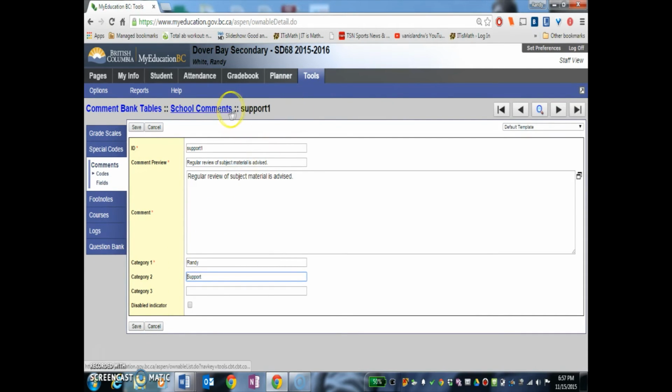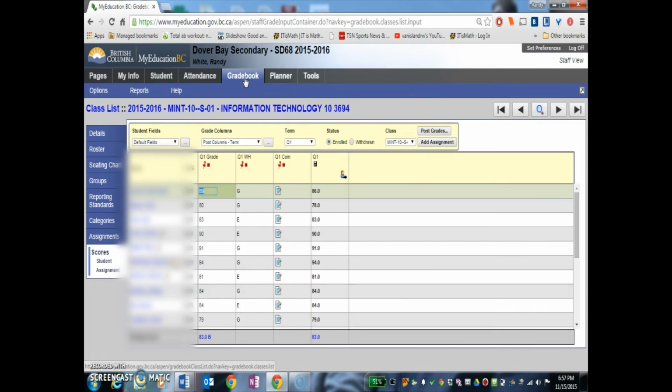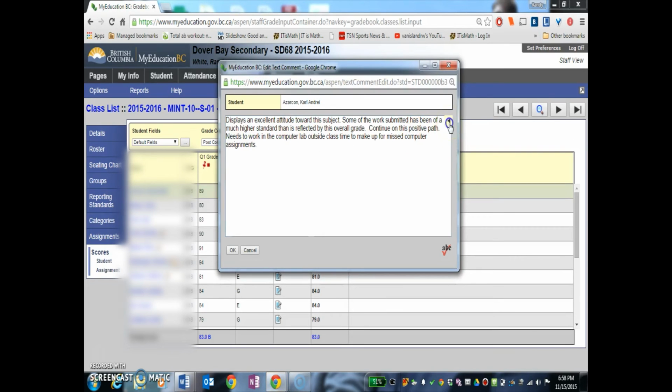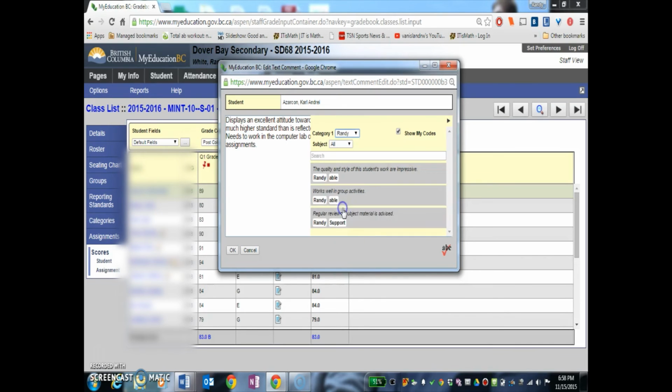So now I'm going to show you what we'll actually see. I'm going to go gradebook. When I want to enter the comments in, I'll click here. This time I'm going to click on where it says show my codes. I had done one before where it was my initials RRW. And there's that category I just made, Randy. And there are the 3 comments that I put in. So it gets rid of all the other stuff and just has my particular comments.